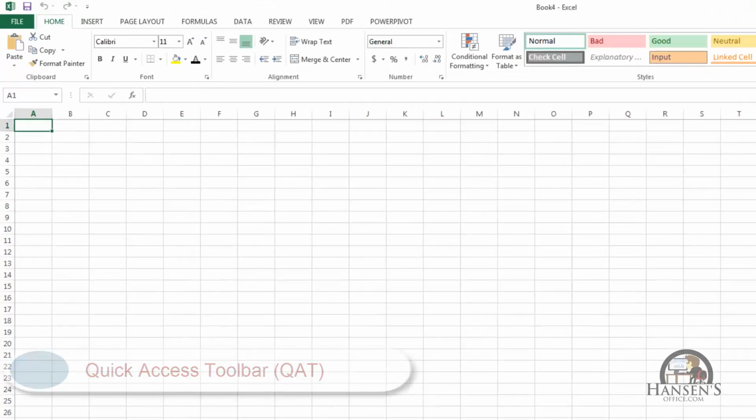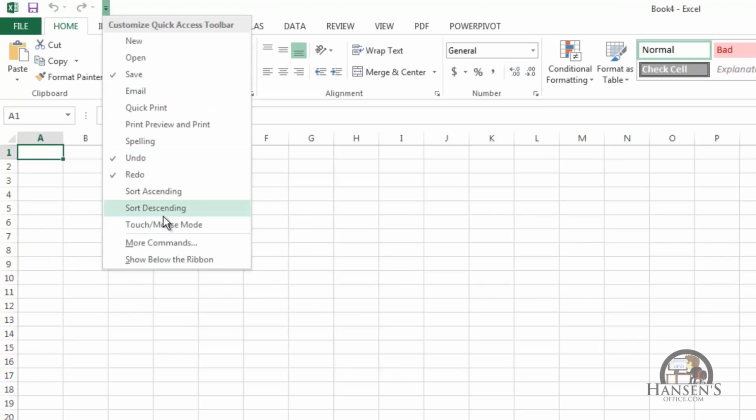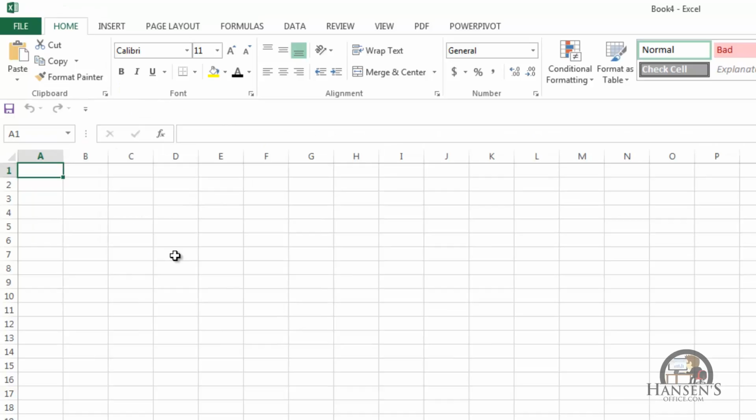And it's sort of stuck out of the way. There is an option to display it below the ribbon, which is where I like to keep it. And that way it's a little bit more accessible. There's not much to it at this point. We have the Save icon, we have the Undo button and the Redo button, which are both grayed out because we haven't done anything in the workbook to actually undo or redo.